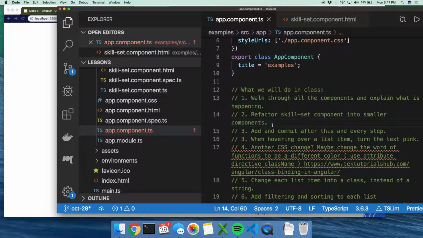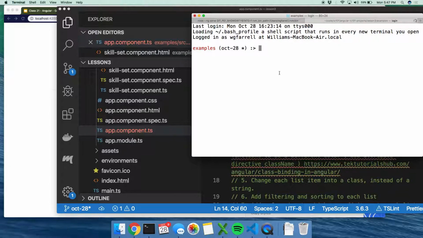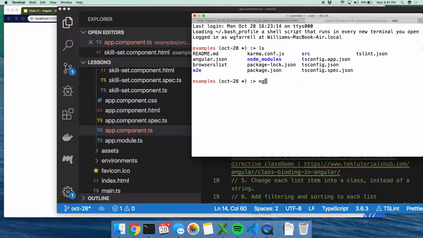Okay, so let's create a component. In Angular, you can generate a component with the ng gc command, which is shorthand for ng generate component. Both will work. And then you just name your component.